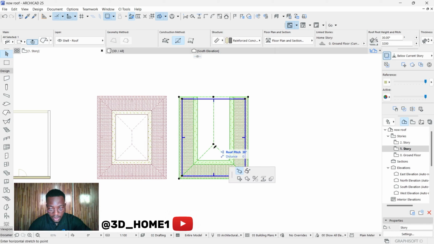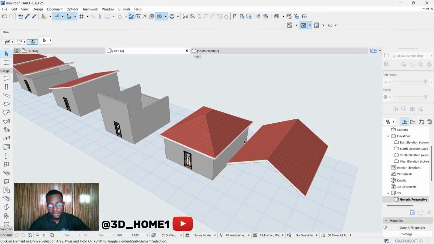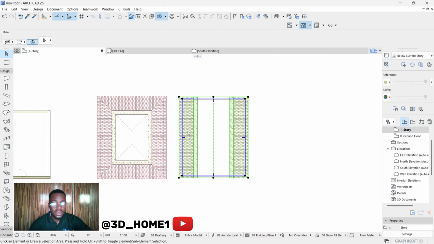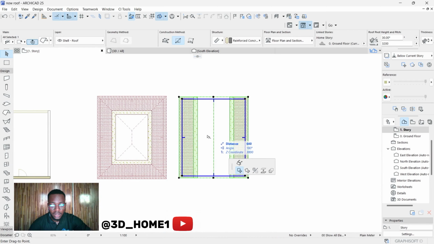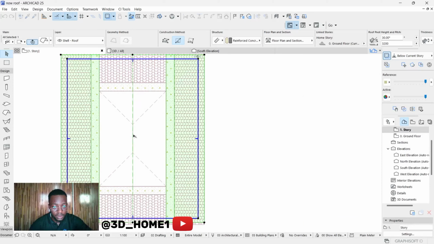Click on this other side too, this end, and drag it to this other end. We have two gables now. If you check your 3D, this is what we have: hip and gable. So we're taking this one back to this other side. From here, click on this middle point and drag it back to the middle point.